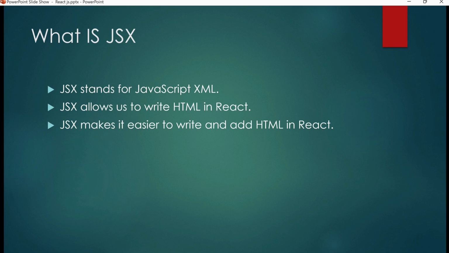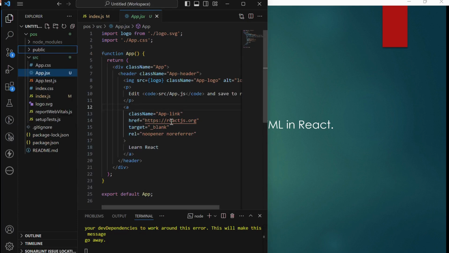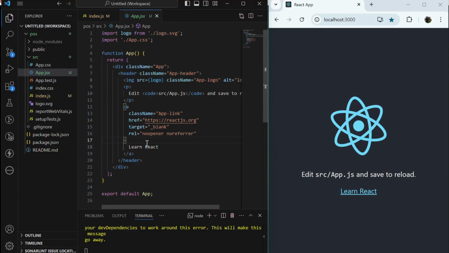The third point is that JSX makes it easier to write and add HTML in React. As I already said, in React.js we are not going to create any HTML file separately. We have to write our JavaScript code, our React code, as well as the HTML code together. By using JSX we can do it, but our browser does not understand JSX directly. So when we write our code in JSX and compile it, it is converted to pure JavaScript. As we know the browser does not understand JSX directly, how can we run it inside the browser?